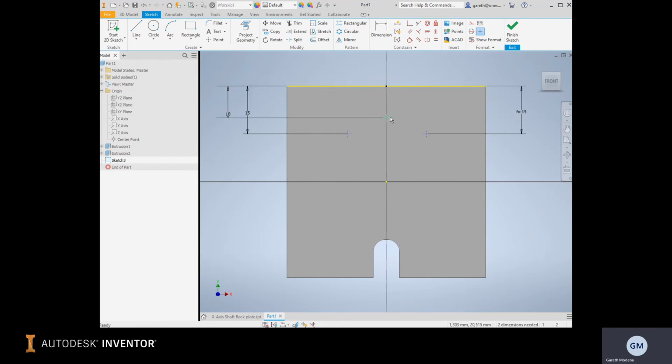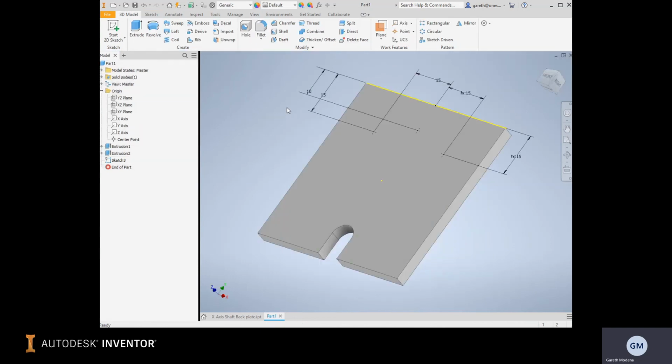And then we're going to center this. 10, same size. So if this size changes to 15, that side changes to 15. And to finish the sketch, we click Finish.